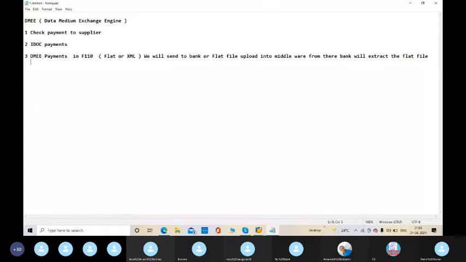In the flat file, it consists of all vendor related payments. It's about the vendor invoice number, amount, currency. Depending upon the bank, they will give the format. It should be in this format, like this. So based on the bank format, they will say that we need it in this format.